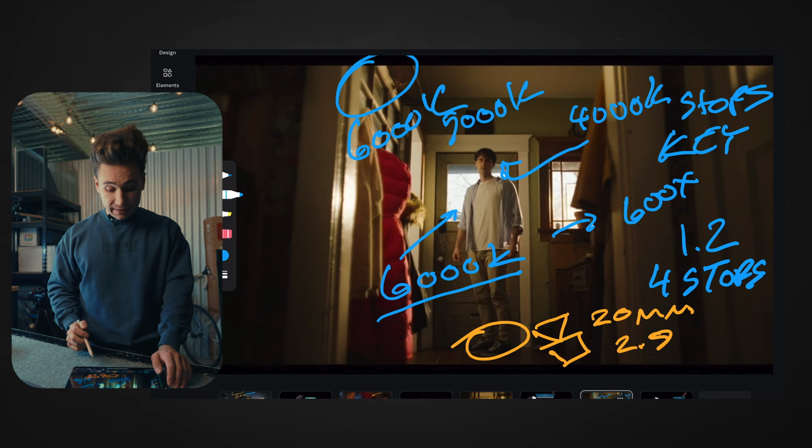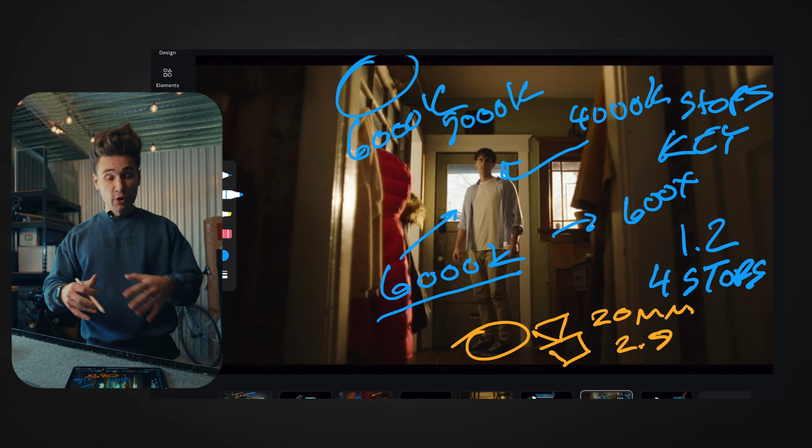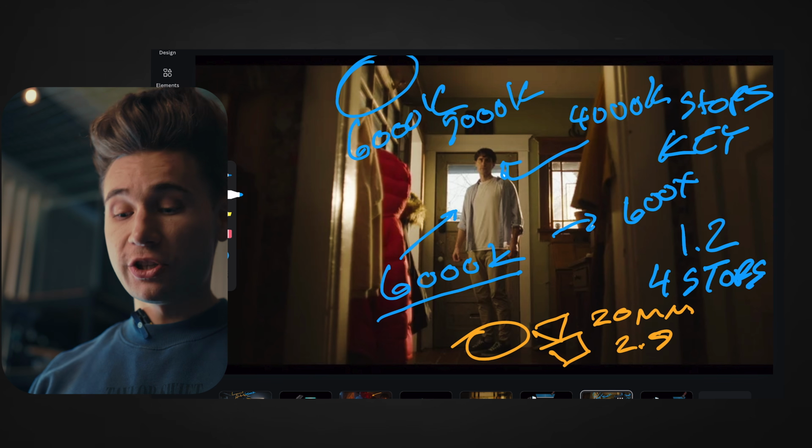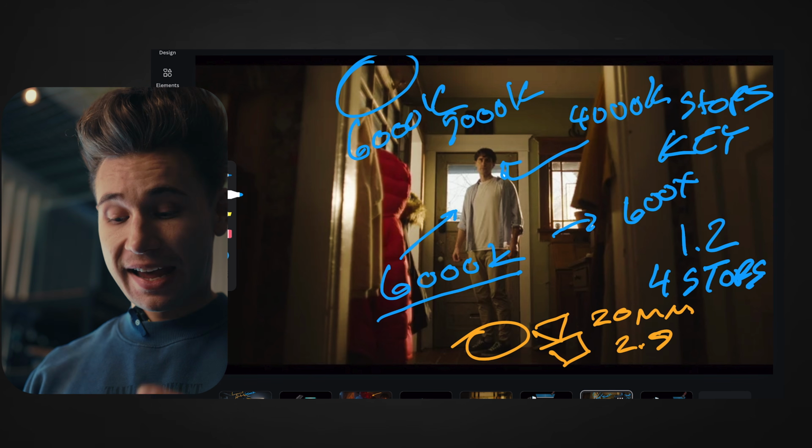And so that's how we lit this and how we played with color temperature within these scenes to create contrast, but also to create separation and make it feel like there are so many different layers happening in our frame.